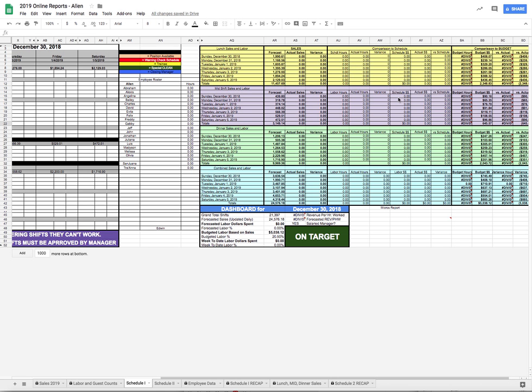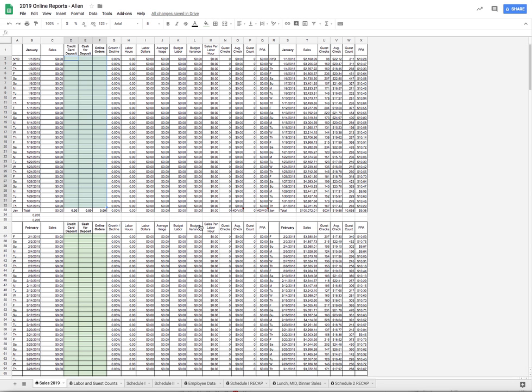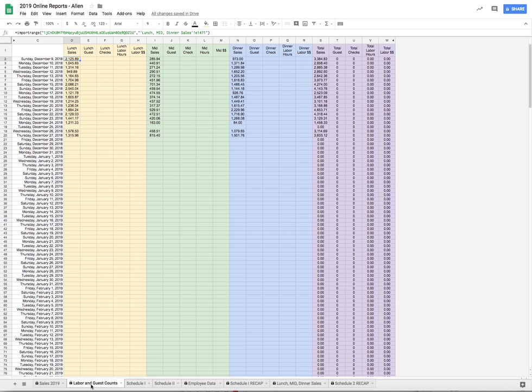So lots of detailed information. I need you to be as thorough as possible when you're putting this data in. Make sure it's accurate. These labor sheets should work really easy. The lunch and dinner, lunch and mid should go very easily for you. You'd be able to pull that report at 7 o'clock and be able to input that data.